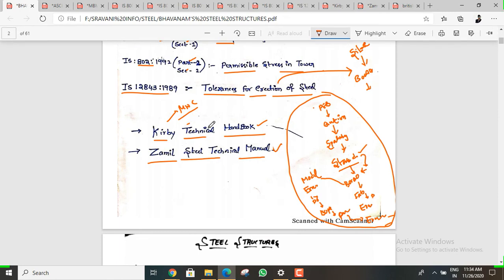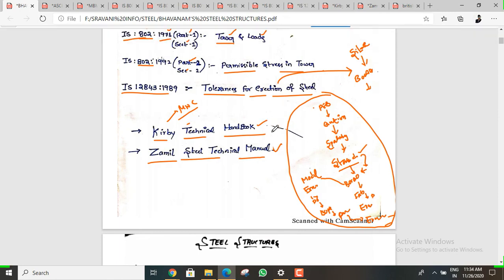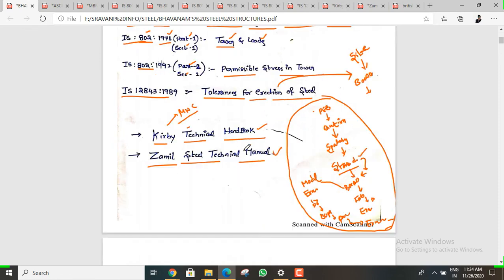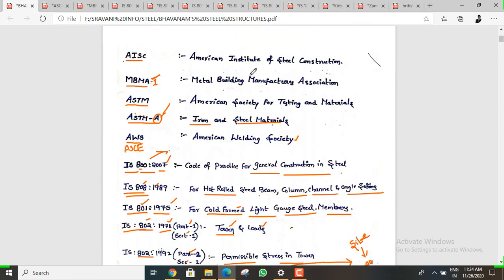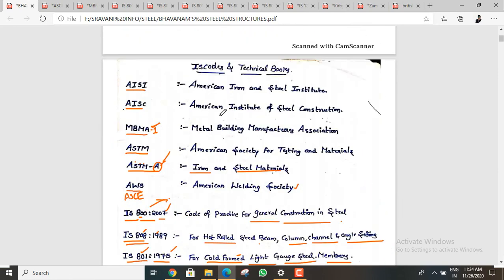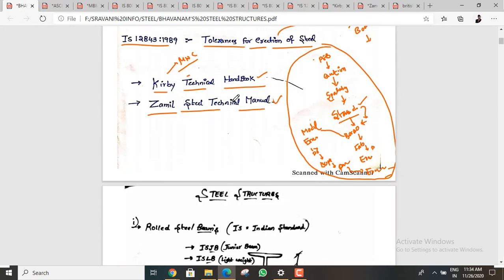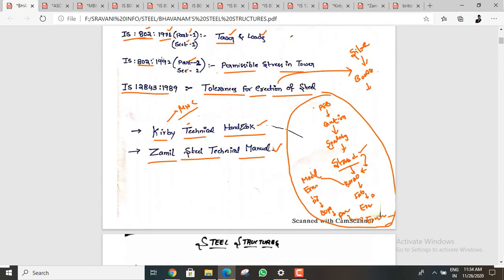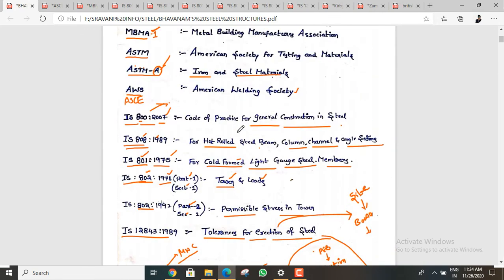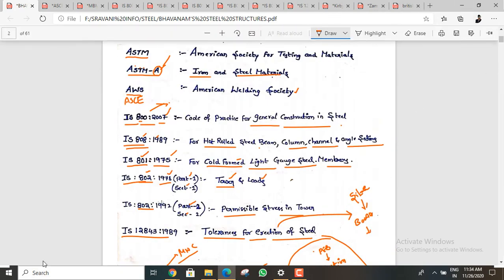I hope these two technical books will help you gain a lot of knowledge, and I also learned all of this from these two technical books. I hope this is clear. I hope you study the IS code books, American standards and some technical handbooks for learning these things. In the next session we will discuss a few more concepts regarding design and everything. I hope this is clear.